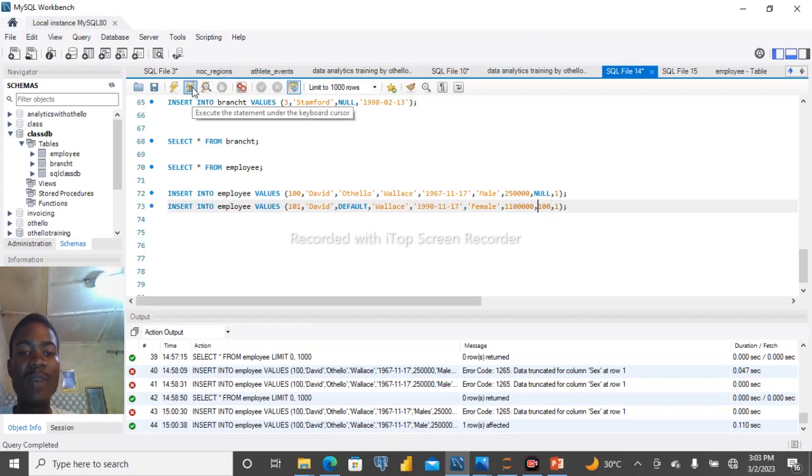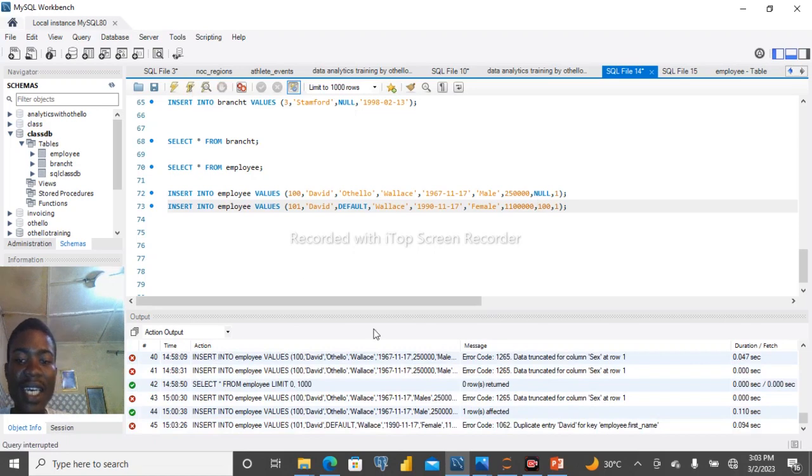If I run this, I'll be having an error because I'm having a duplicate entry for David for the key. Don't forget, when I was creating the first name, I made use of a constraint which is unique. Unique would not accept the same name that has been used, just like the way primary key works. So the error is from here. I just have to come here and change this to, okay, let me just say Yakub. Then I run it now.